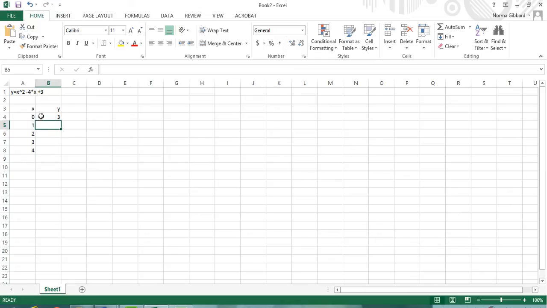Now I want to click back on B4, and notice at the bottom right corner of the cell there is a little wee box there. If I put my cursor on that box and drag it down, the formula that I put into cell B4 will copy down, and as it moves down to the next row, it will use the correct x value. So that's a neat little feature because now I have my table of values made.